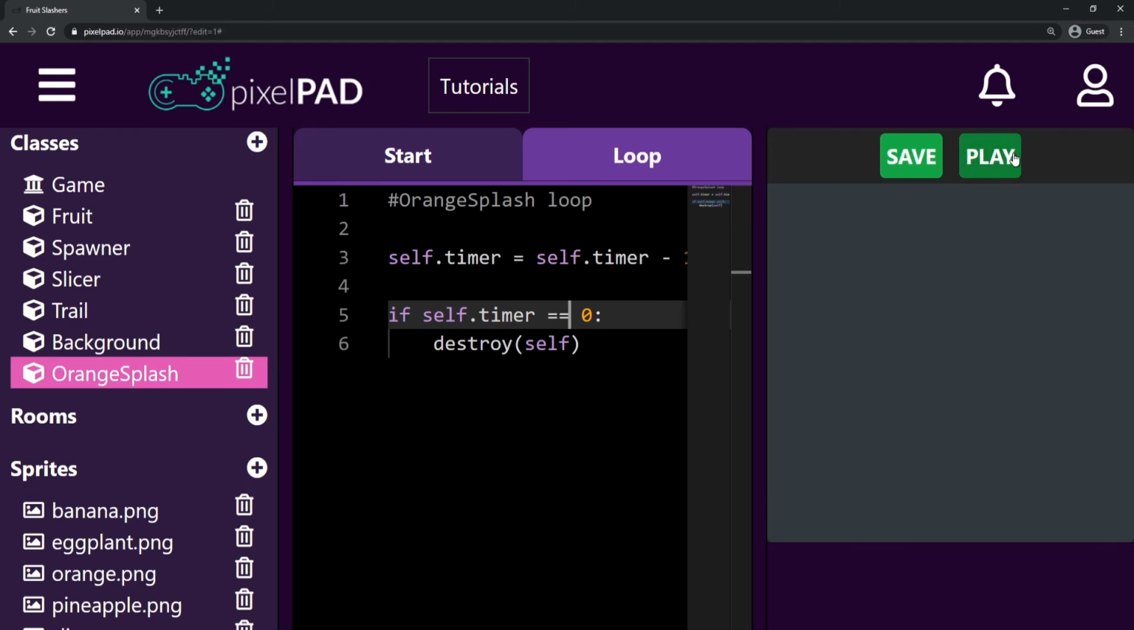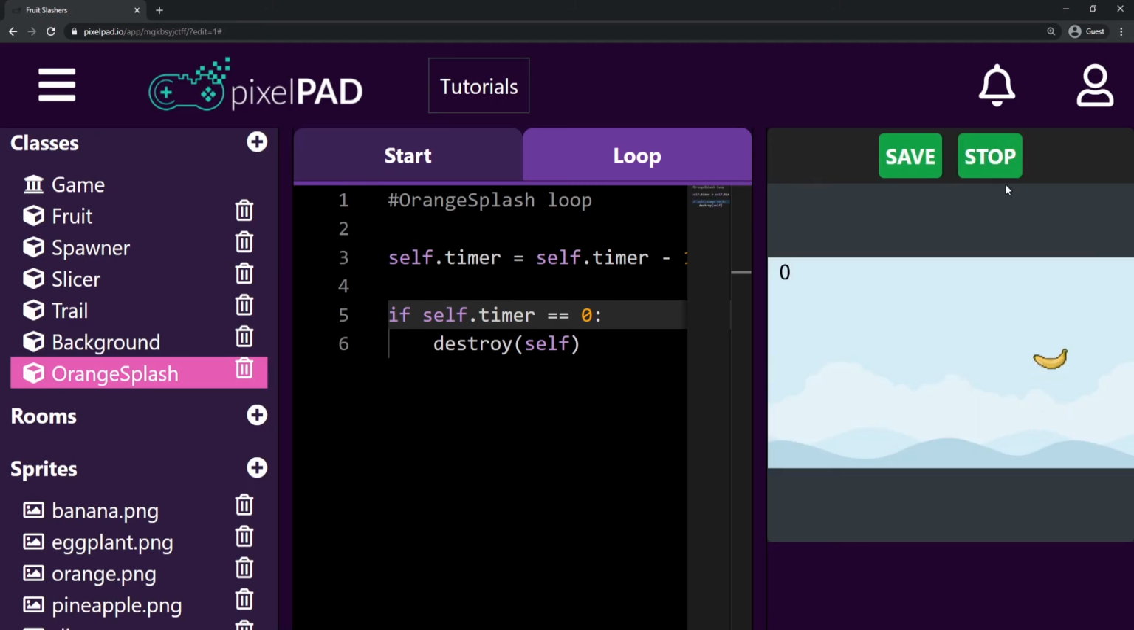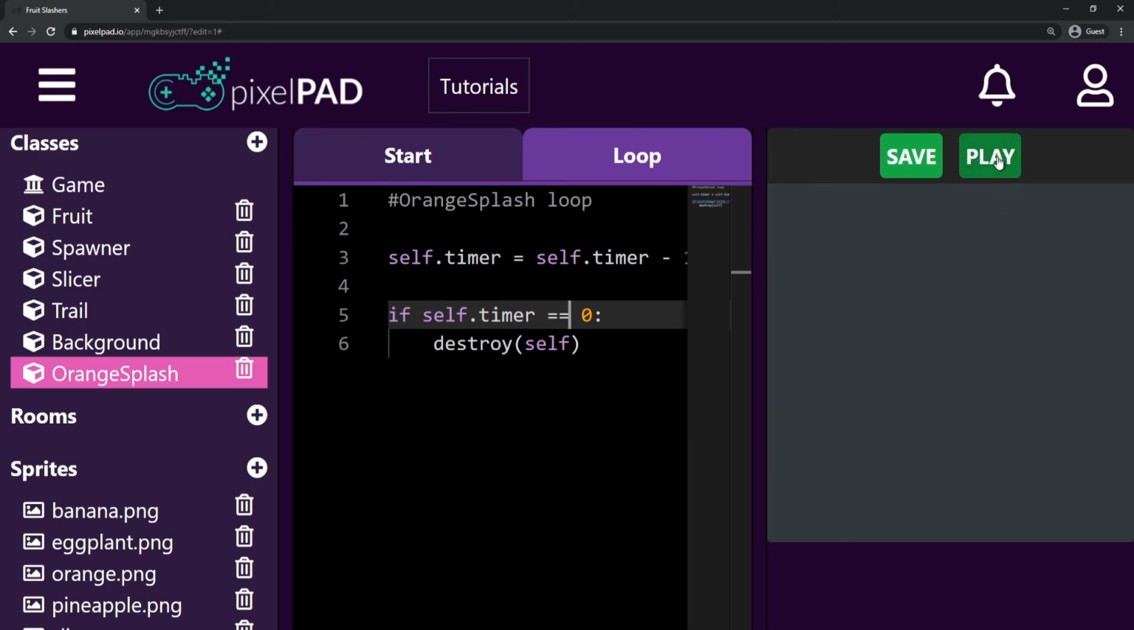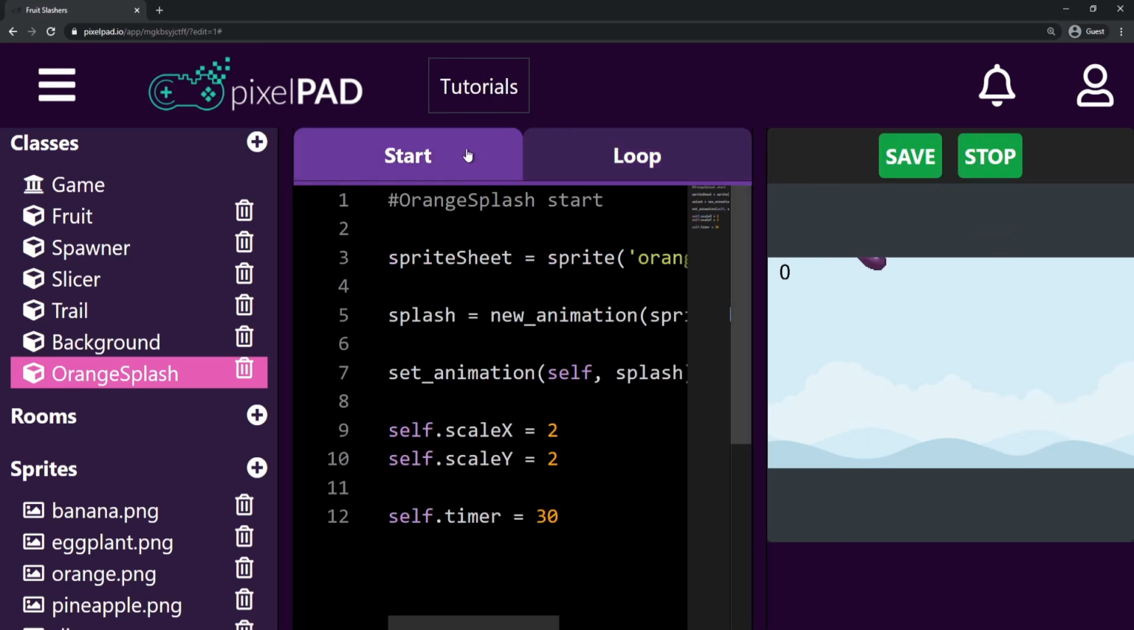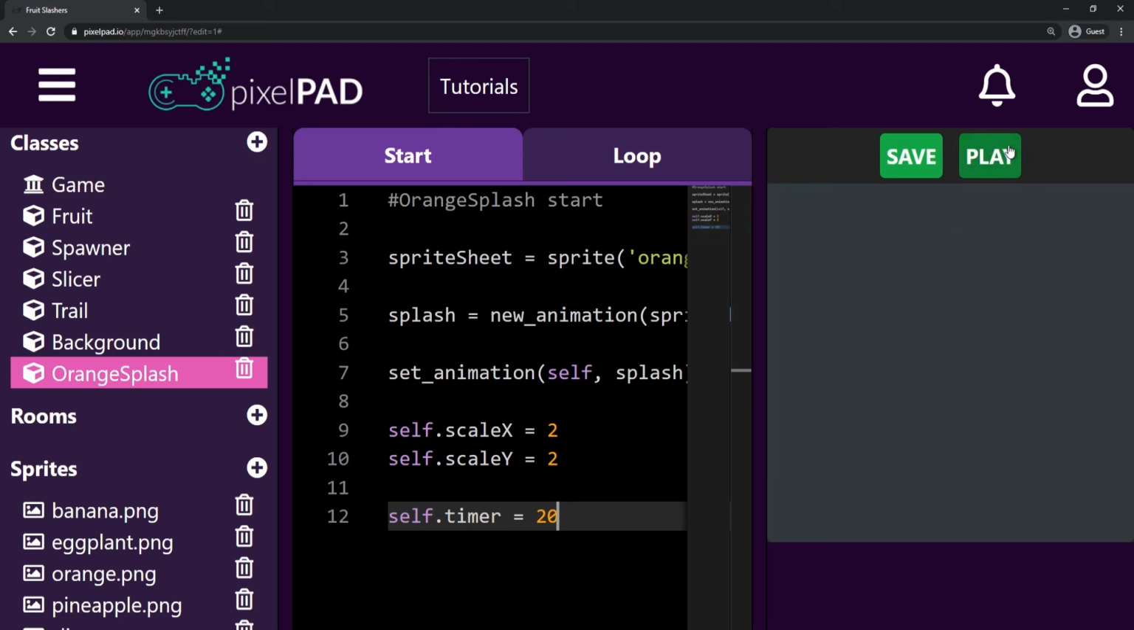All right, so now if we press stop and play, you can see that my object plays a couple times and then it gets destroyed, right? So you can see that my animation has time to play once, start playing the second time, and once it finishes the second animation, it then gets destroyed. So that means that my object is taking too long to get destroyed. So I'm gonna reduce my timer here from 30 to 20. Let's try.